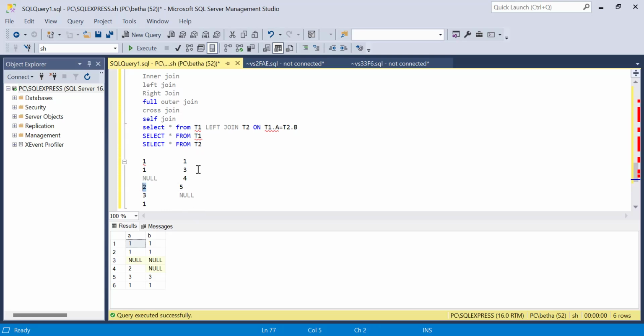There is no matching record in table 2. Then what happens is 2 will appear because it's all records from the left table. Corresponding data is not there in table B, so we can get the null. And 3, we have matching records, and 3 we can get. 1 again, we can get the matching record 1. Total, how many records are we getting? Total 6 records. See that: 1, 2, 3, 4, 5, 6 records.